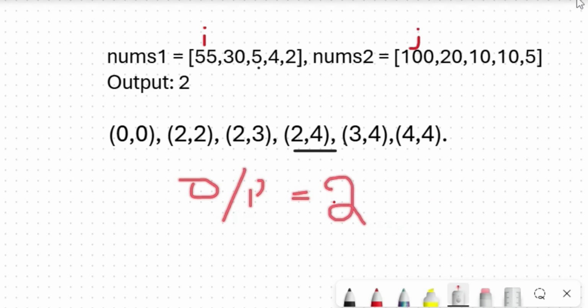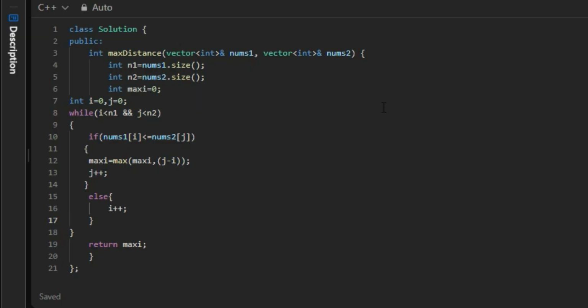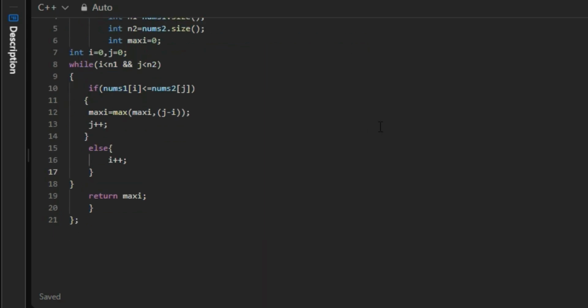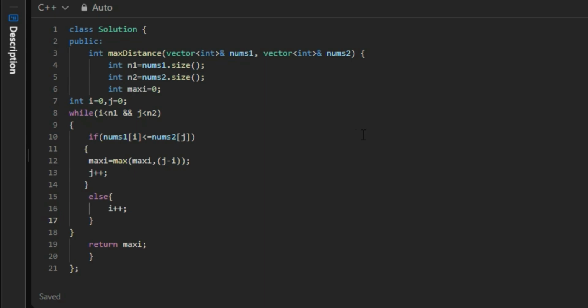Let me show the approach for this. The brute force approach is using two for loops and finding the maximum one, but it definitely gives time limit exceeded. Then I tried the map data structure, but at that point I understood that a map data structure is pointless when we have the two pointer approach. With the two pointer approach, we can solve it very easily with a few lines of code.